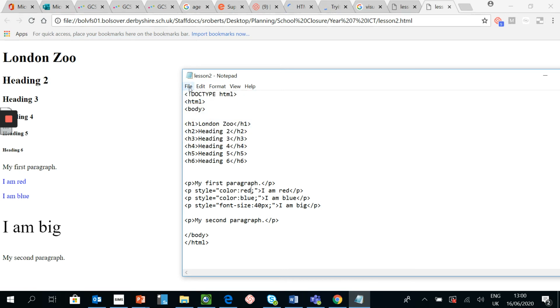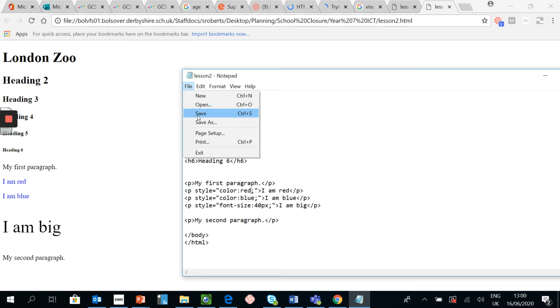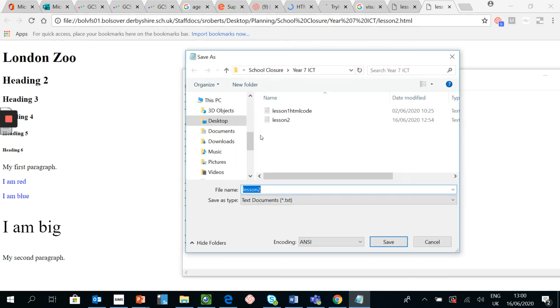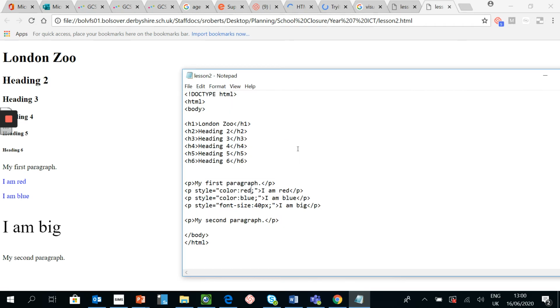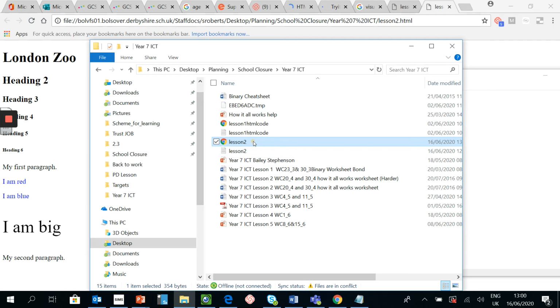And then if I go to save as again for the HTML code, which you need, you can see I've just saved it as HTML. Yes. And again, it's saved. I'm going to go back because I've saved over it.